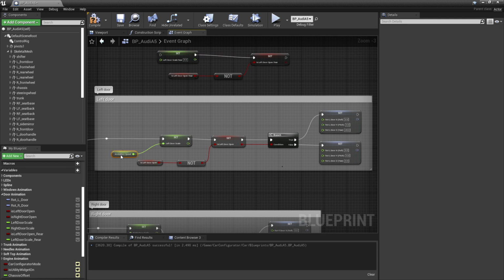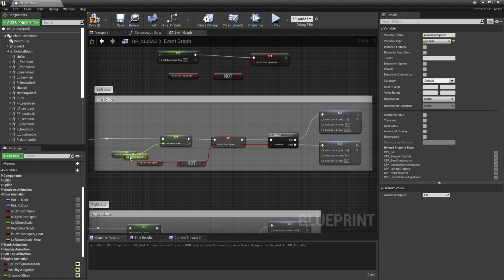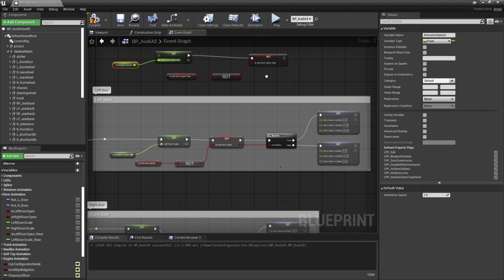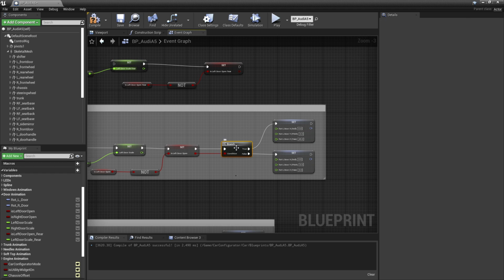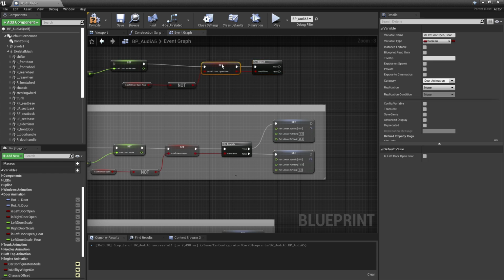And we're going to grab this animation speed variable and just duplicate it and pull it up here and wire that in. So the next thing that we need to do is get this branch. So we'll just highlight that, duplicate it with Control W, and make these connections. So that's starting to look pretty good.